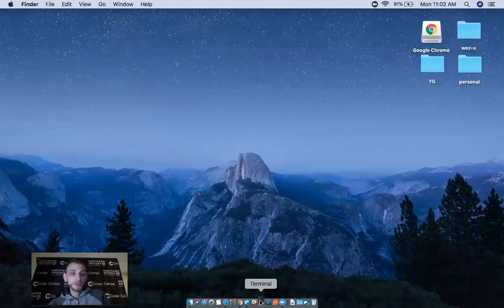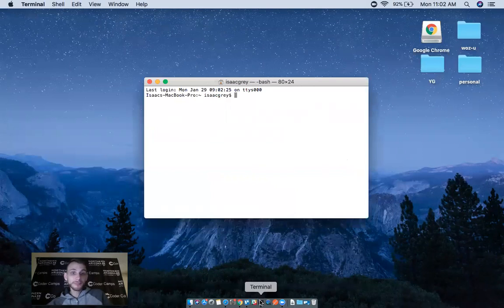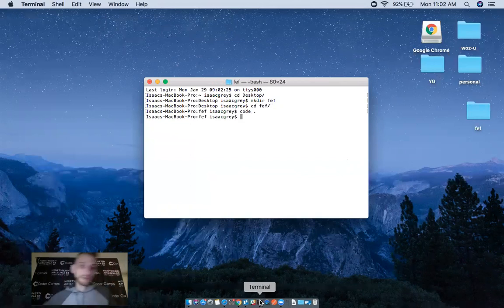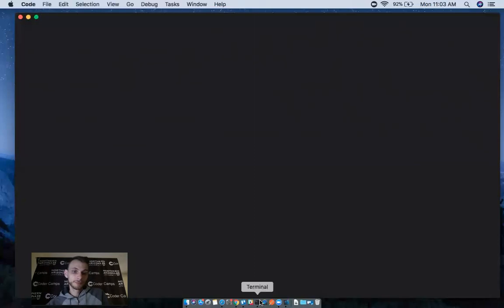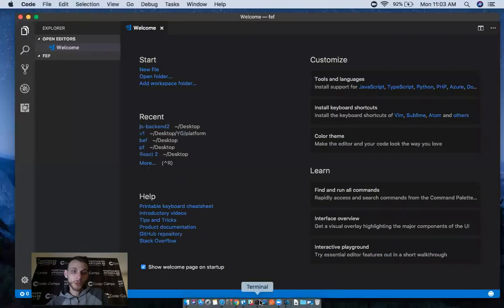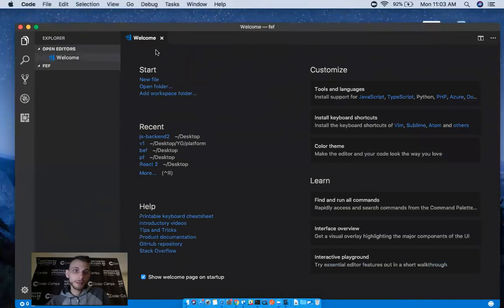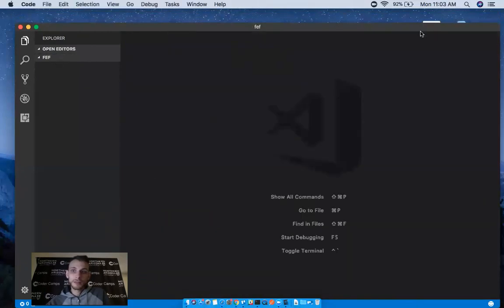Now we're acquainted with both those technologies. Let's start off by setting up a root directory on our desktop, and we'll call it Front-End Foundations. Then we'll open that up inside of our text editor. We'll just give that a minute to boot up.